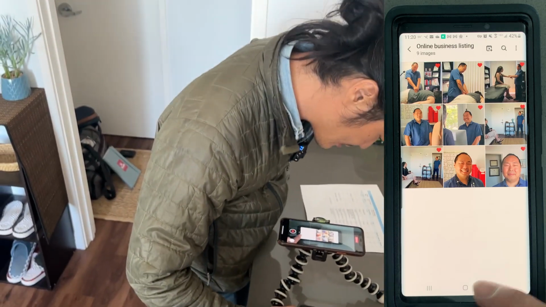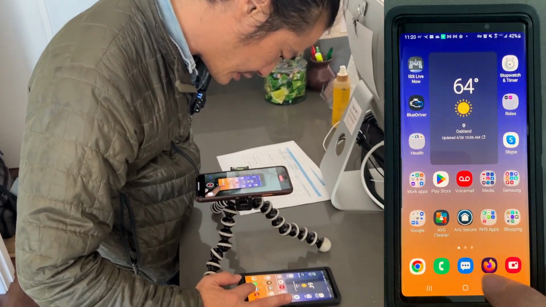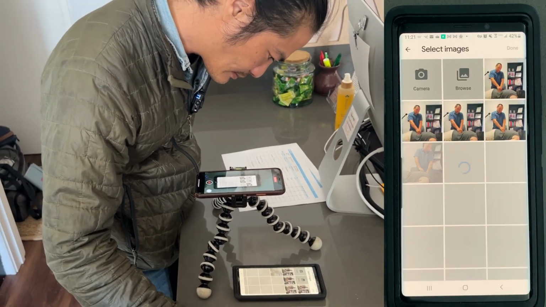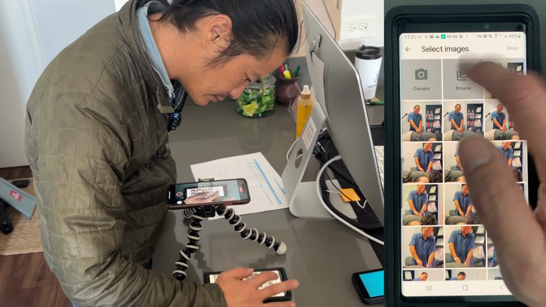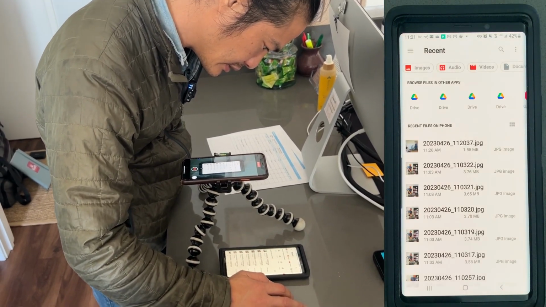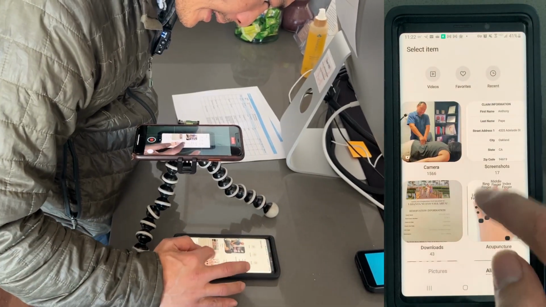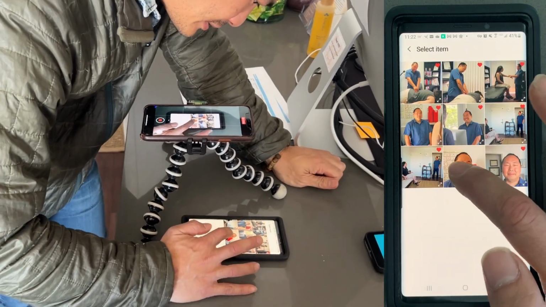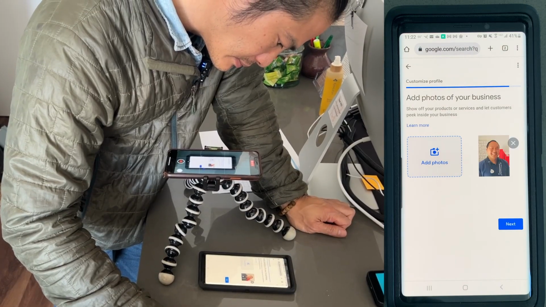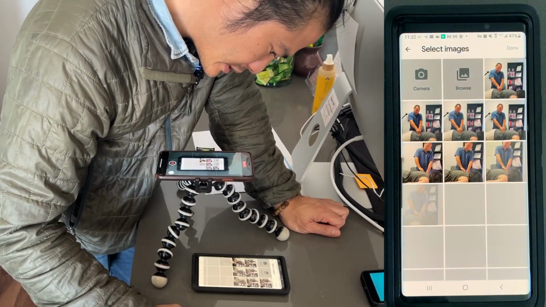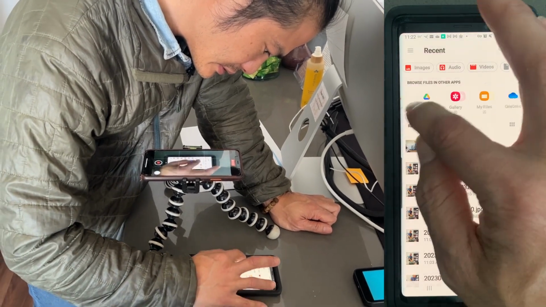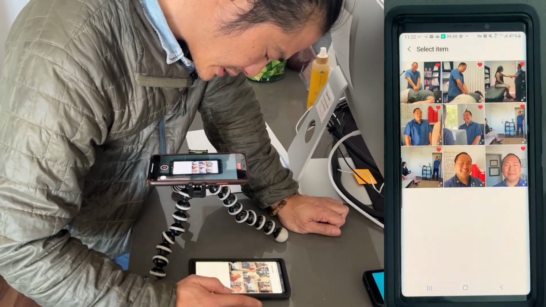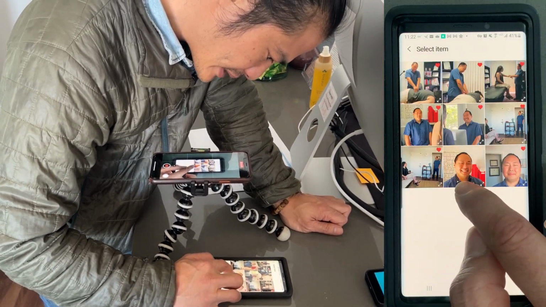Okay. All right. So then let's go back to Google and right here. And so we'll upload some images. Browse. And browse in other apps gallery. Business listing. Okay. So the first thing we'll upload is a nice smiley headshot. Okay, let's get another one up there. Browse, gallery, online business listing. So we have a smiling one.